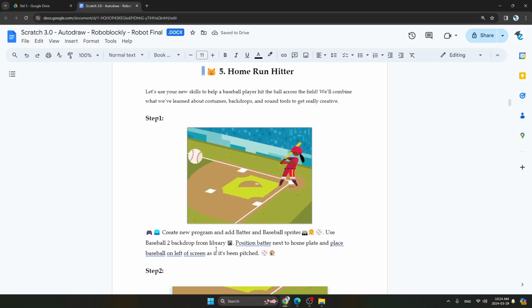Create a new program and add a batter and a baseball sprite. Use the baseball backdrop from the library. Position the batter next to the home plate and place the baseball on the left of the screen as if it's been pitched. Okay, so let's do this.